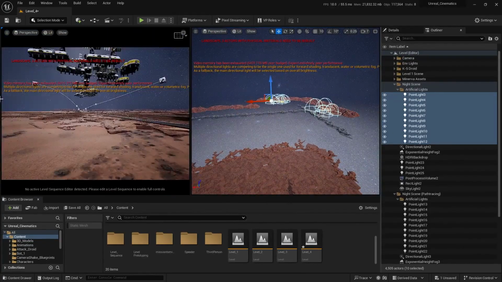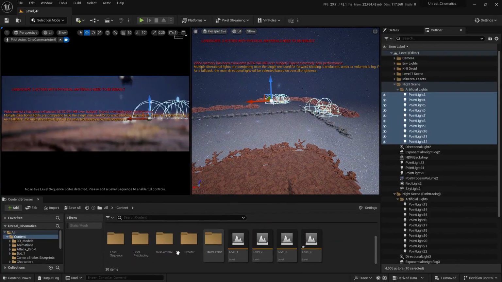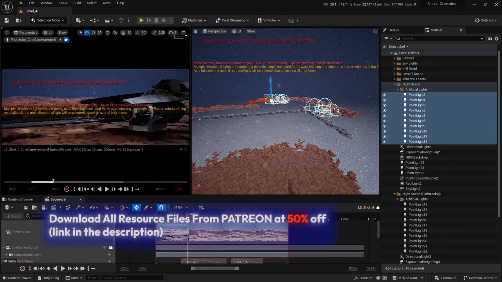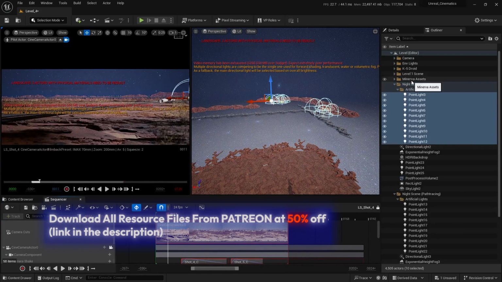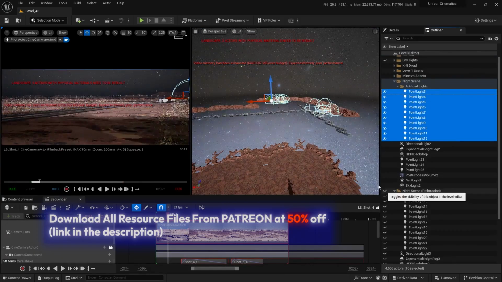I'm gonna split this window. Let's open up the camera preview in here. And where's the level sequence folder? There it is. Let's open up the level sequence. First, let me hide the environment lights and the night scene that I have for path tracing.